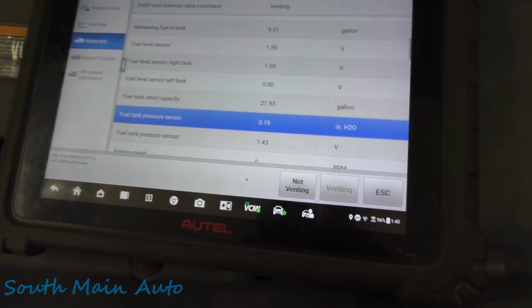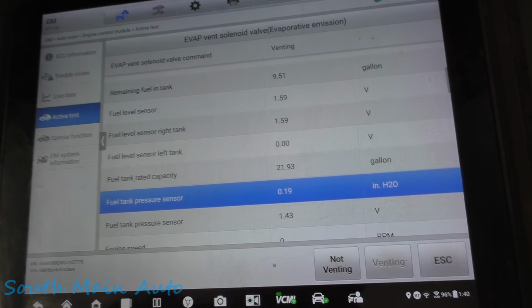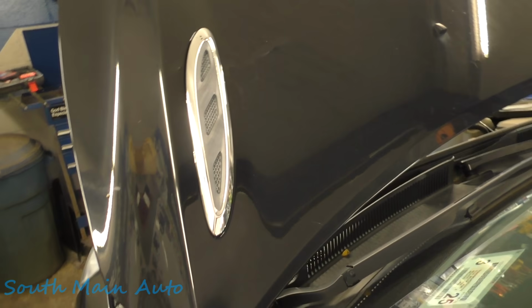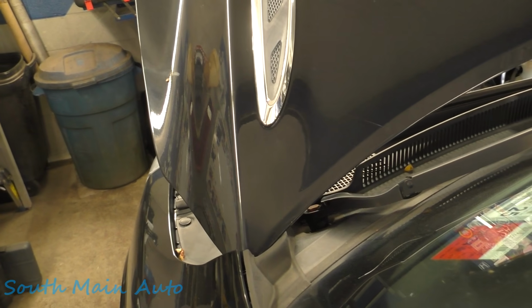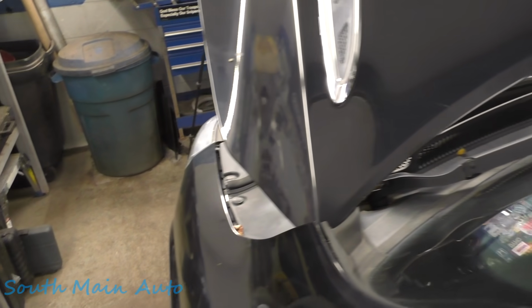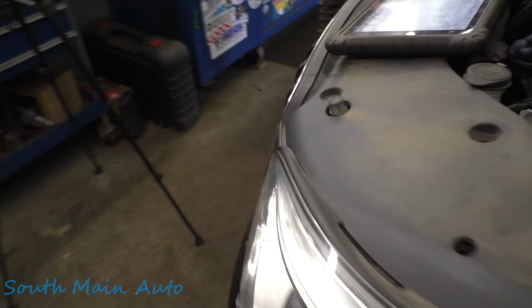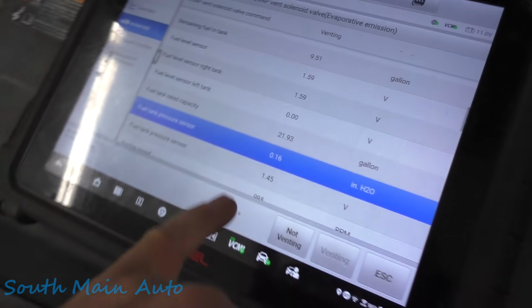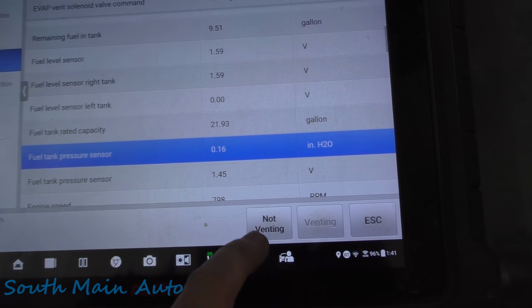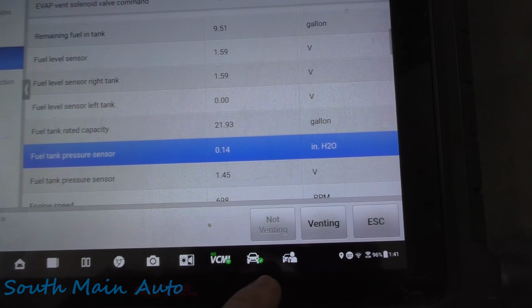Let's just do one other thing here before we hook up the Avoca smoker. Let's just start it up. I want to make darn sure the purge isn't stuck open. These cars are pretty good about setting codes if they are. So we're going to start it. And we don't want to see any pressure change here. We're going to go to not venting. We're going to close the vent.